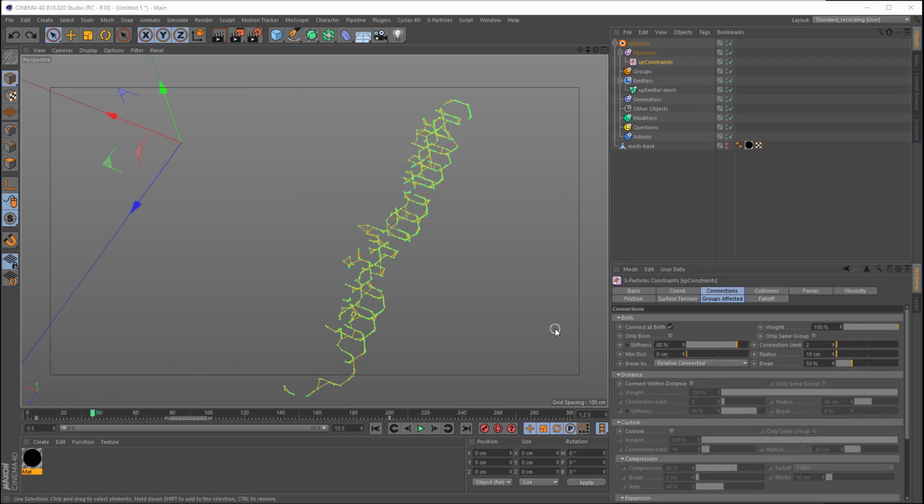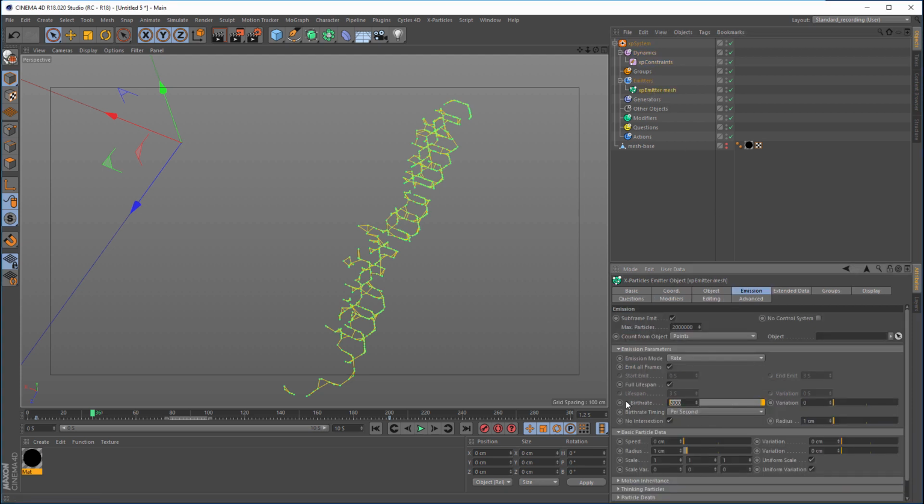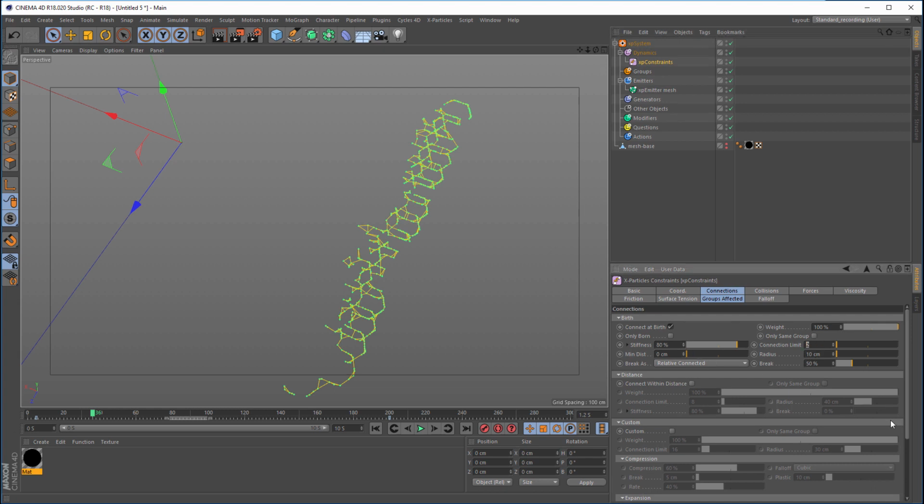Okay, so it's still getting a bit too choppy, so what we're going to do is go to our emitter, and I'm going to increase a lot more particles. So that's 10,000. And let's get our constraints. I'm going to have a higher connection limit with a lower radius, so let's try 5 and 6. See how we get on with this.